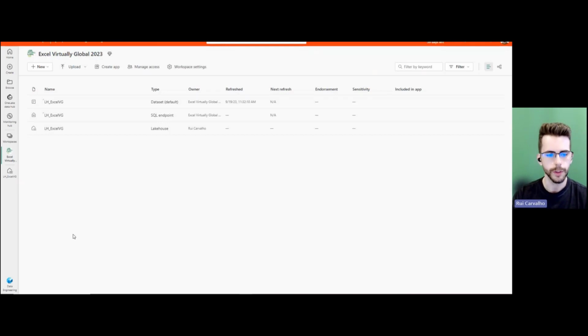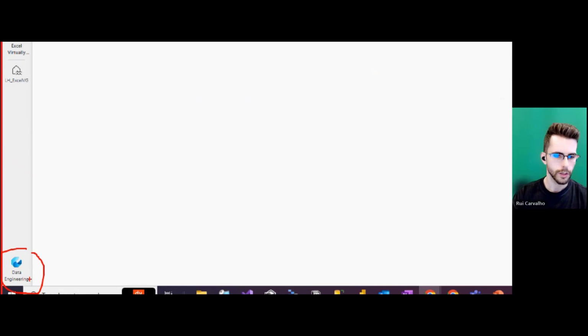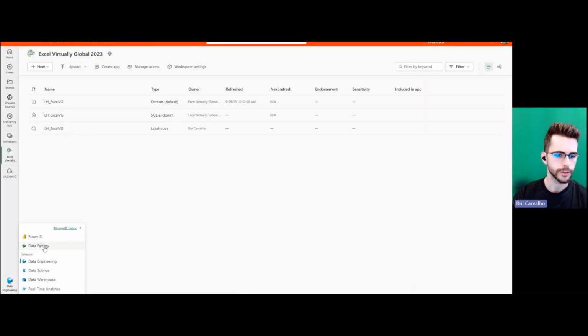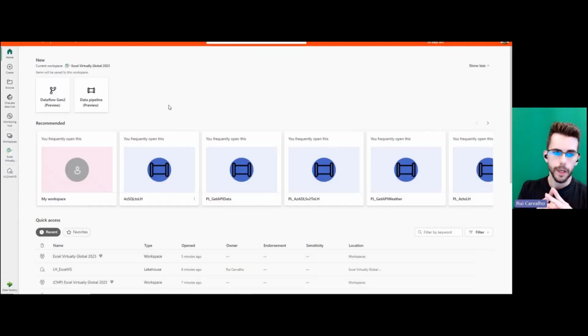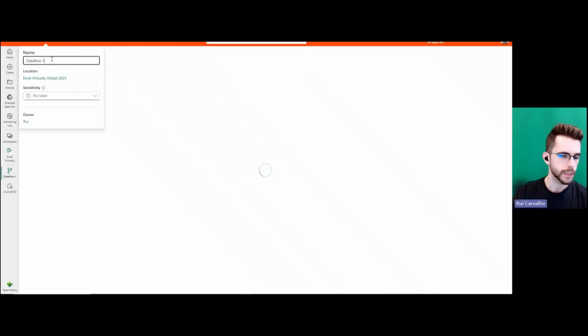So the first thing that we can do is switch our artifacts. Currently, we are pointing to data engineering. We are going to switch to Data Factory. Here in Data Factory, we have the option to create two types of items, data flows Gen 2 and data pipelines. So I want to create a new data flow Gen 2. I will actually change the name of this item. I will call it DF for data flow Gen 2.